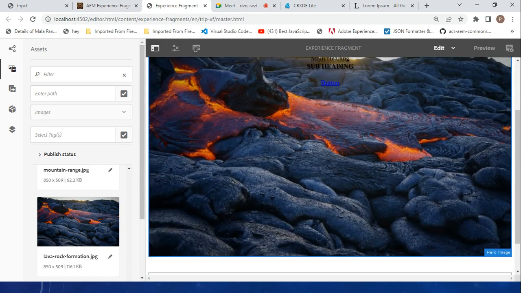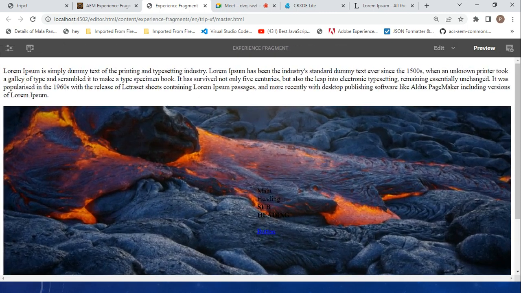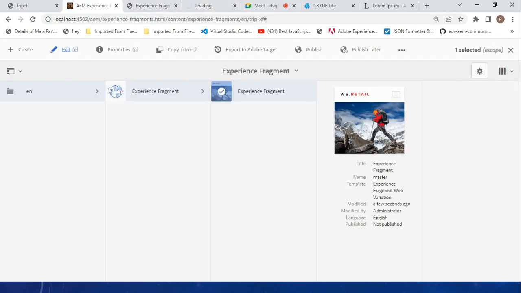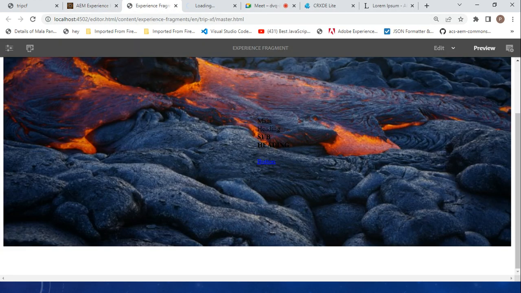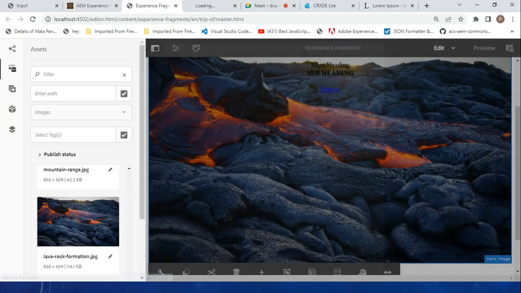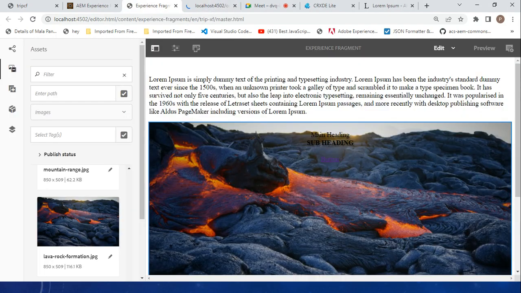Okay, so this is the thing that we have created. When you publish it and try to click on this button, it will render to this page. So if I click here, see, it's rendering in this page. And the same thing, if you are trying it in edit mode, it won't be possible to click this button. Okay, so these are the things we have created.